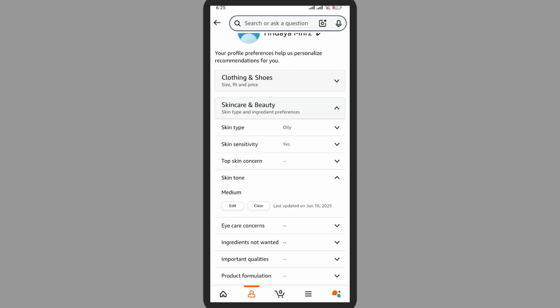Now if you go back, it has been saved. Now the suggestion that you do or the things that you search, it will automatically search it through the skin tone and other features that you have added.